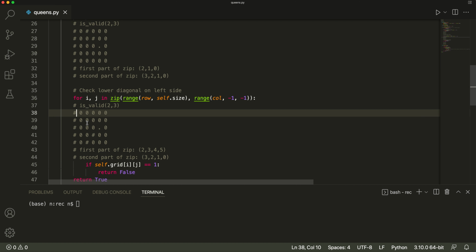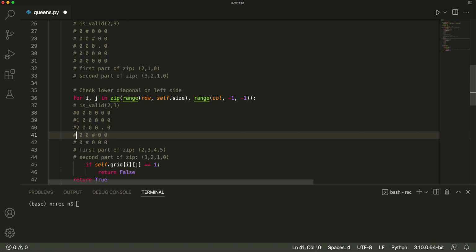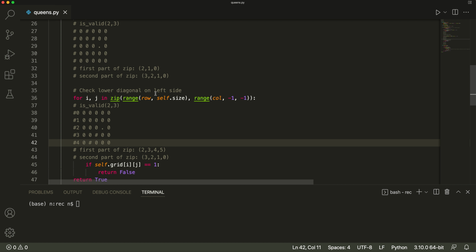How do I explain this? So this row is index 0, and then this row is index 1, and then index 2, and then index 3, and then index 4. So basically this one is iterating through in ascending order, and then this one is iterating through in descending order, which means it's iterating this way. So this first parameter is iterating down, and this one is iterating left.